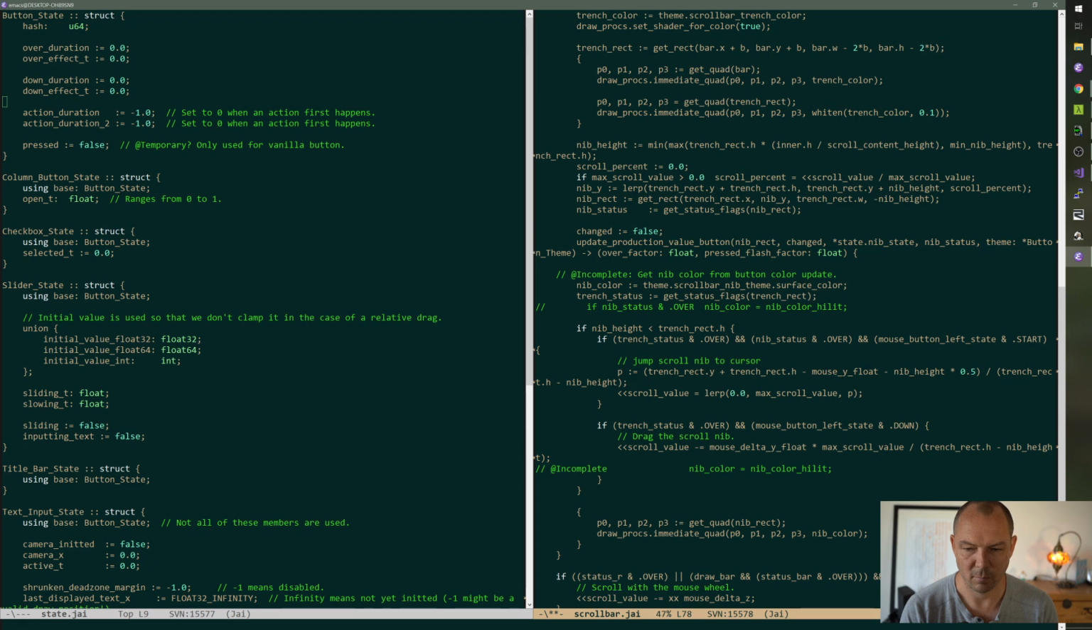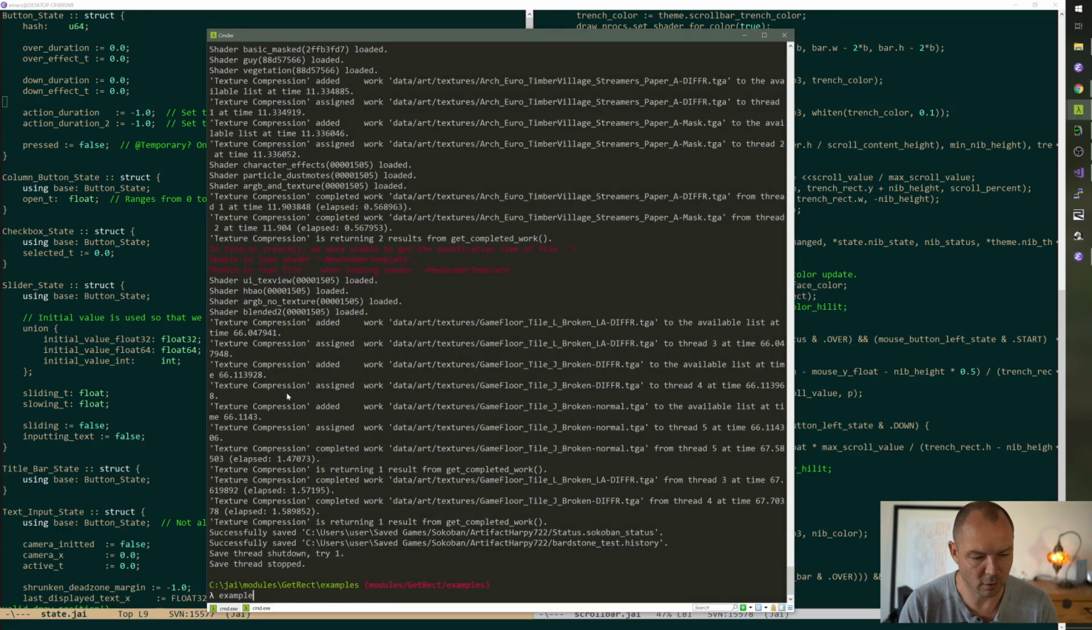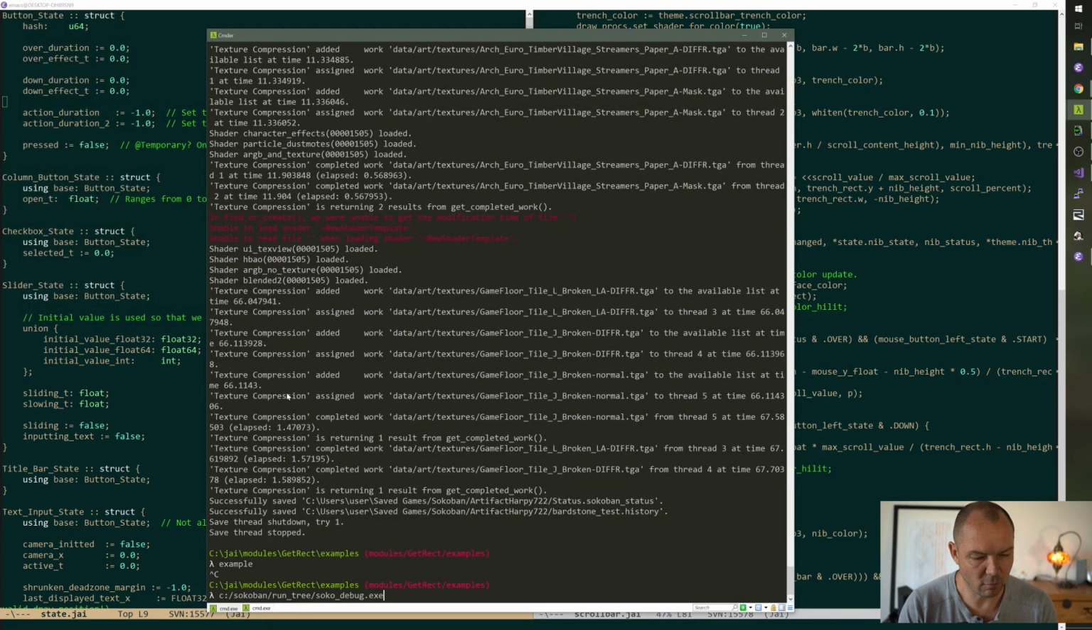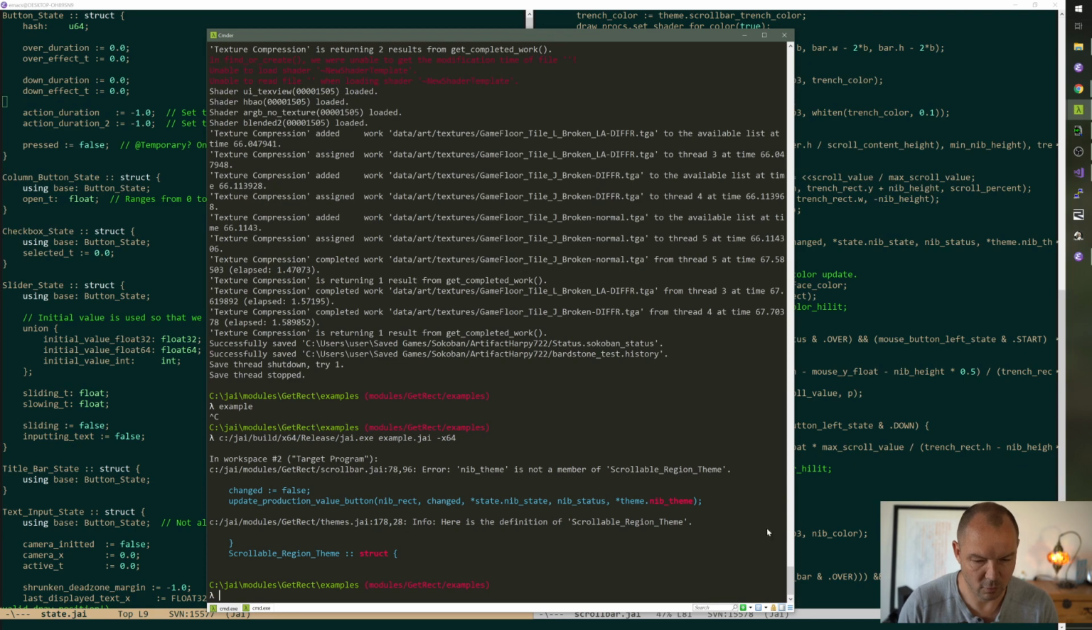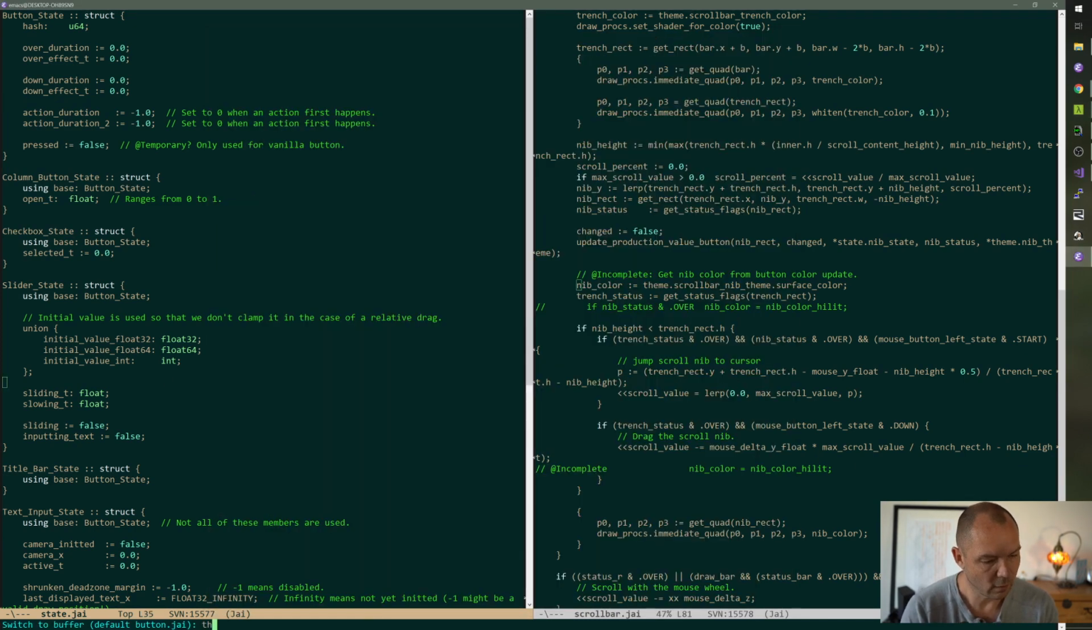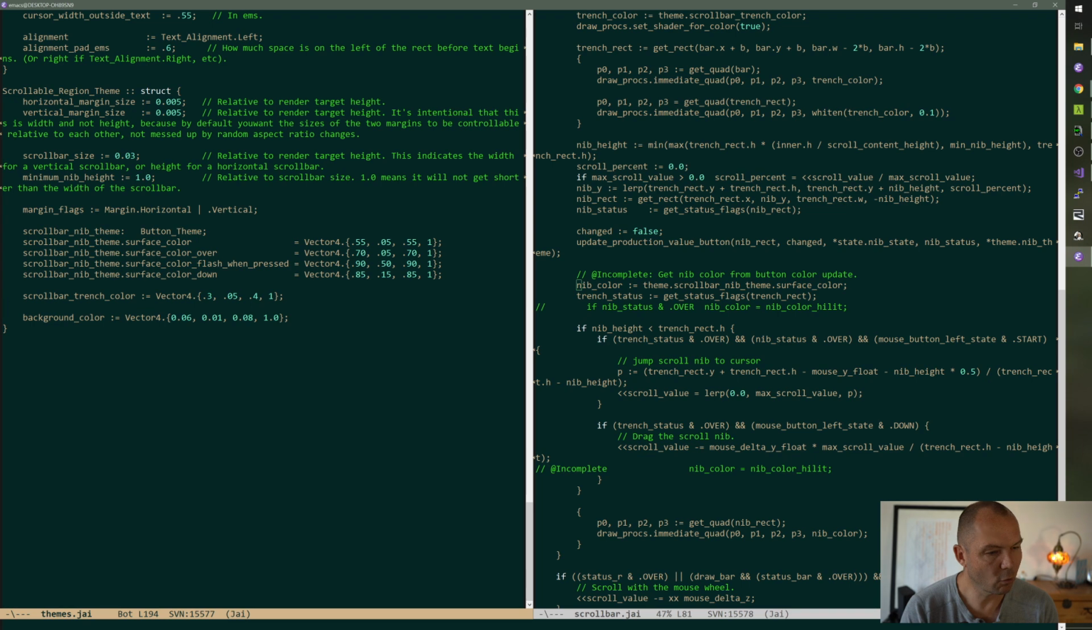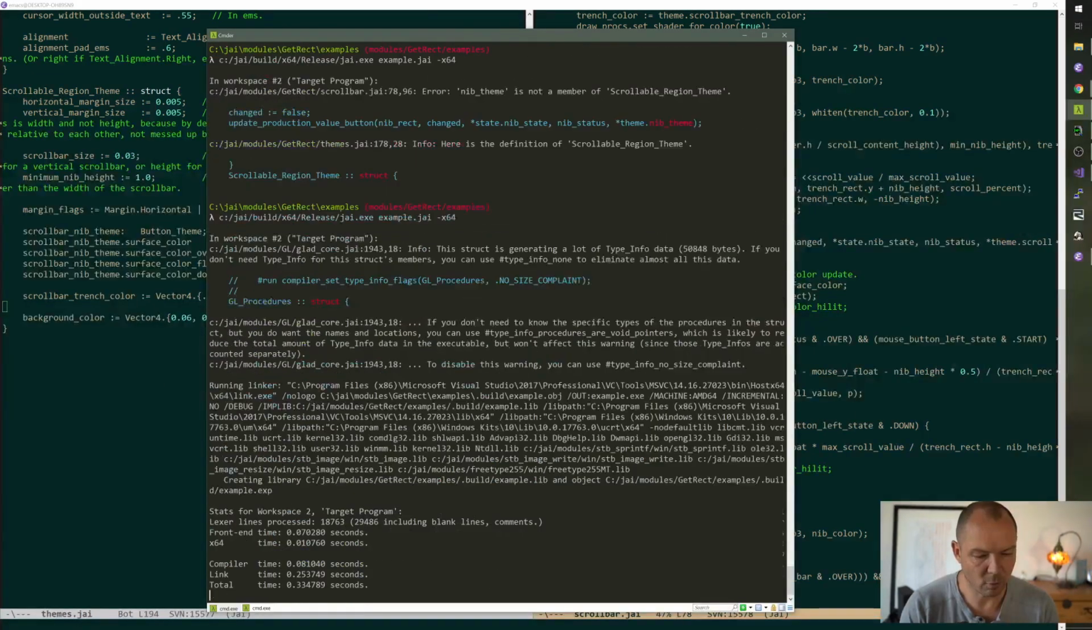And hopefully it's called nib theme. And then we're going to want to get the color down here, because without that, we're not even going to know that anything happened. Let's make sure that even, whoops, let's make sure that even compiles. It doesn't. Nib theme. Scroll bar nib theme. Okay, it says it right there. Maybe we can shorten that name later.